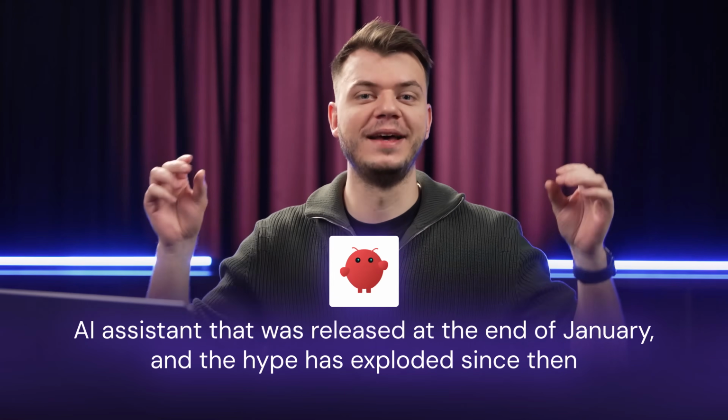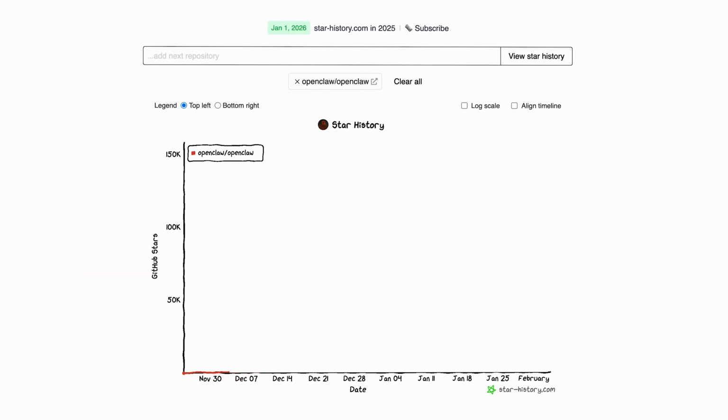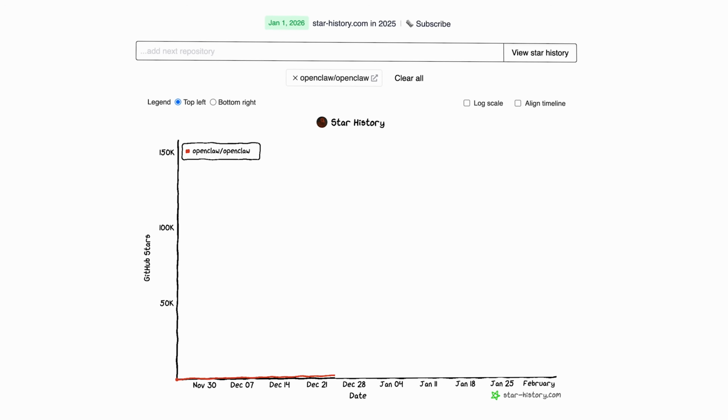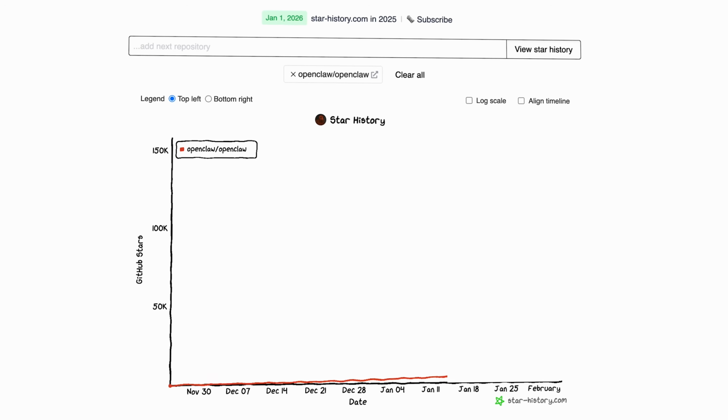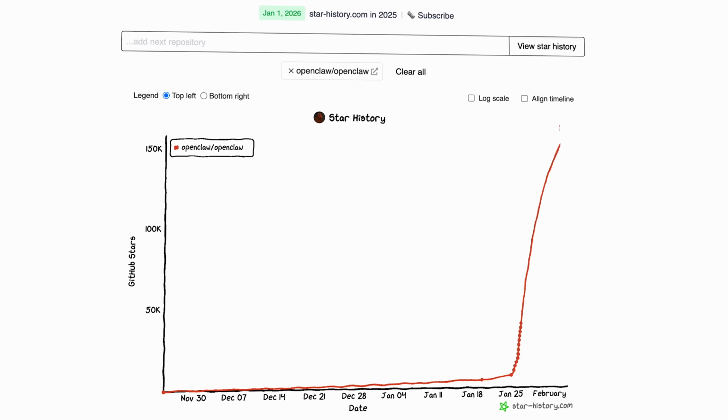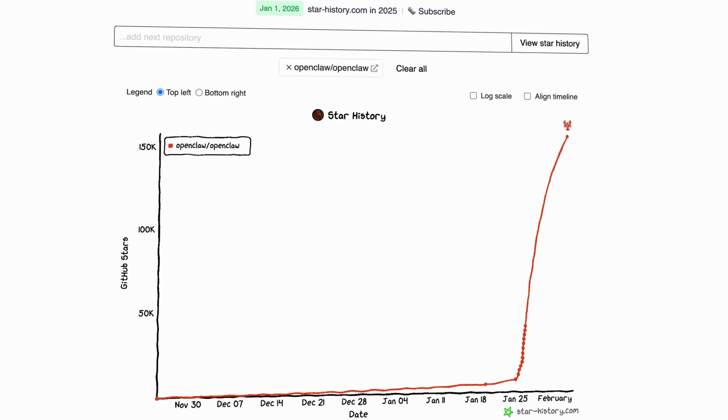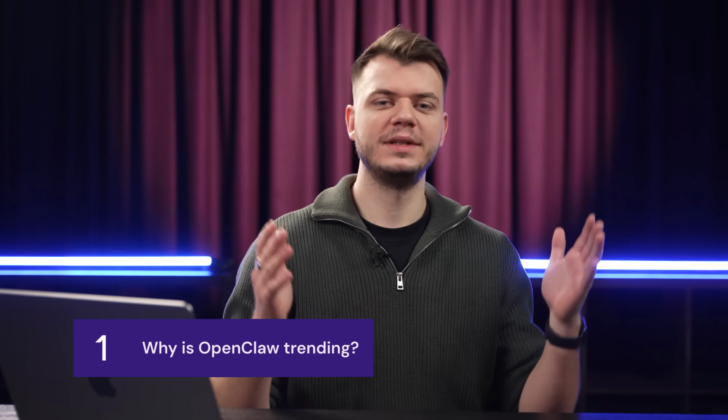OpenClaw, formerly known as Moltbot, formerly known as ClawdBot, is an AI assistant that was released at the end of January, and the hype has exploded since then. It's become one of the fastest growing repositories on GitHub thanks to its combination of open source transparency and DIY execution.